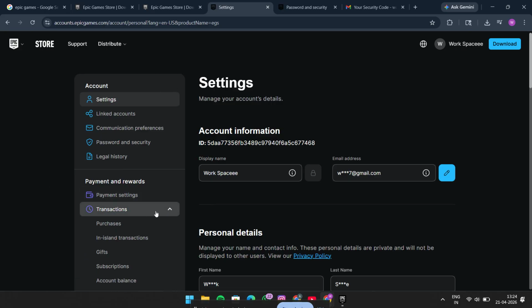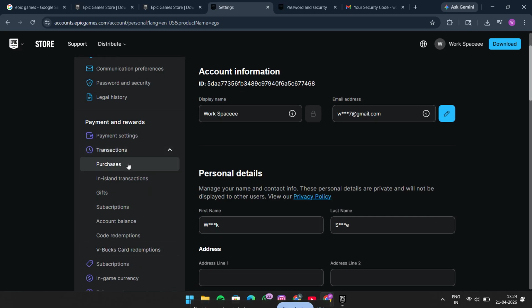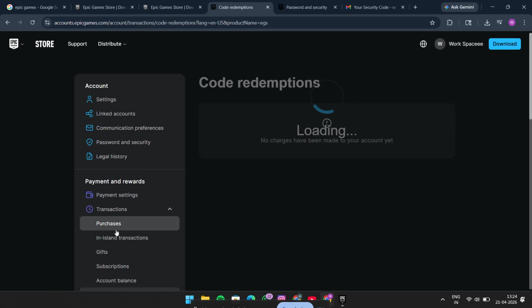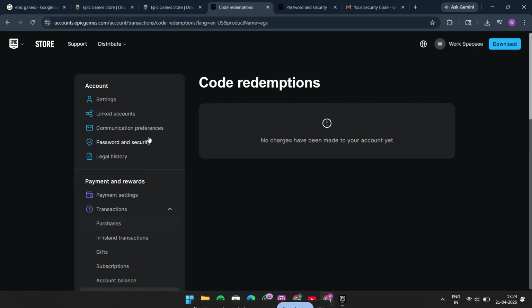This is where Epic keeps track of account-related activity, including purchases and redemption records. Once you're inside transactions, find and click Code Redemptions. That section will show you the details related to redeemed codes on your account, so you can review what has been added and confirm the redemption activity you're looking for.